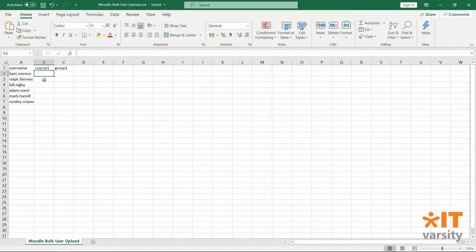Next, we have a column called Course 1. This will be the course that we want our students to be enrolled into. And next to that, we have Group 1. This is the group that we want to assign to users in Course 1.